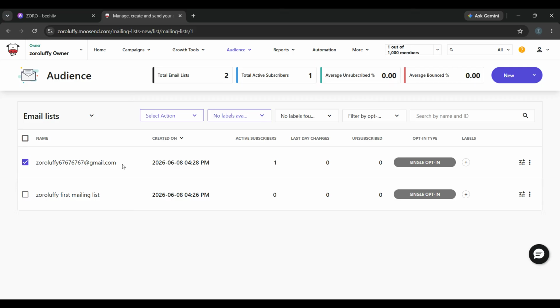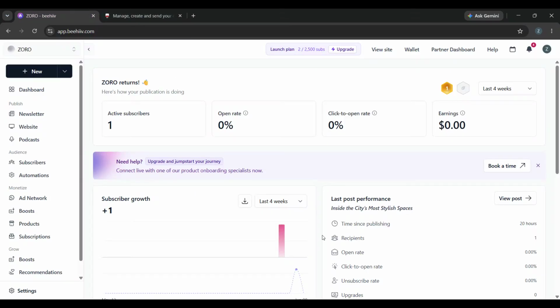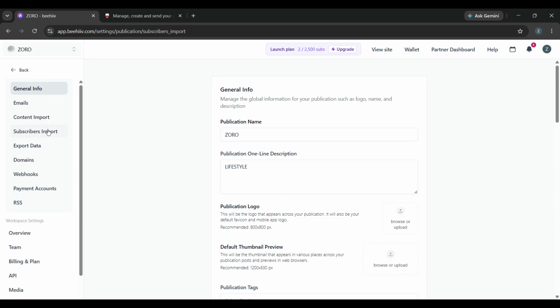Next, log into your Beehiiv account. From the Beehiiv dashboard, click Settings. In the Settings area, look for Subscribers Import. This is where Beehiiv lets you bring in contacts from another platform. Click New Subscribers Import to start a fresh import workflow.